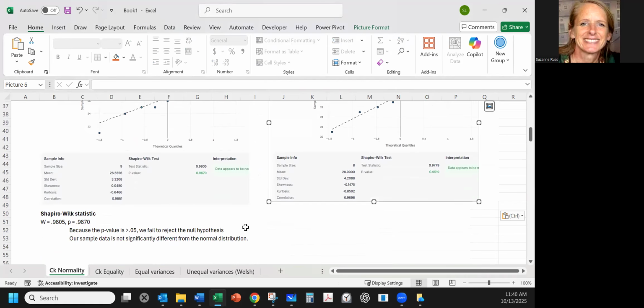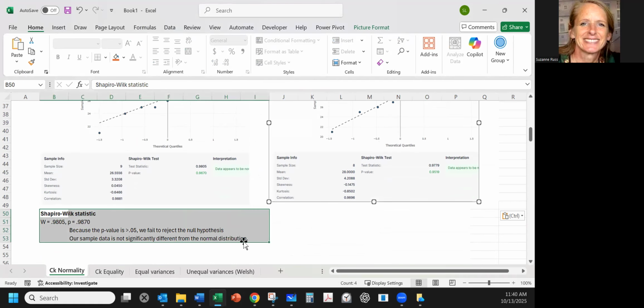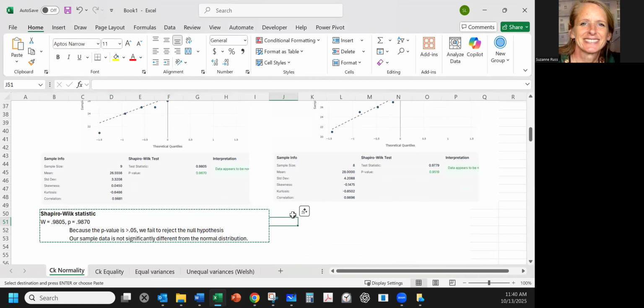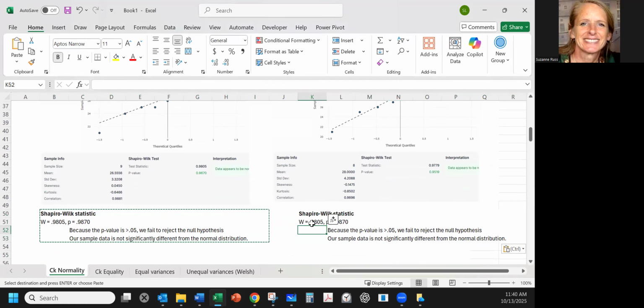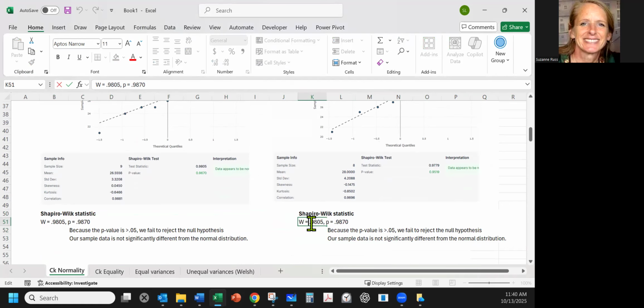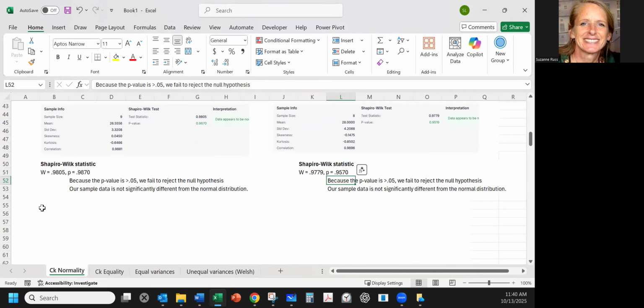And once again, I'll just say the very same thing. Change the numbers a little. W equals 0.9779. Again, we want to be close to 1, and the p-value is 0.9570, if I'm seeing that correctly. And once again, same rationale, we have a normal distribution. The last thing we are going to do, though, is to check for skew and kurtosis. We'll just do that for the sake of working in Excel.